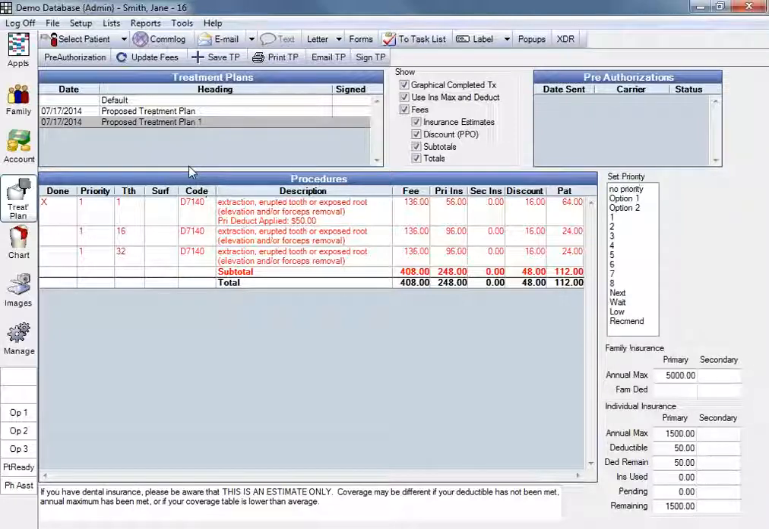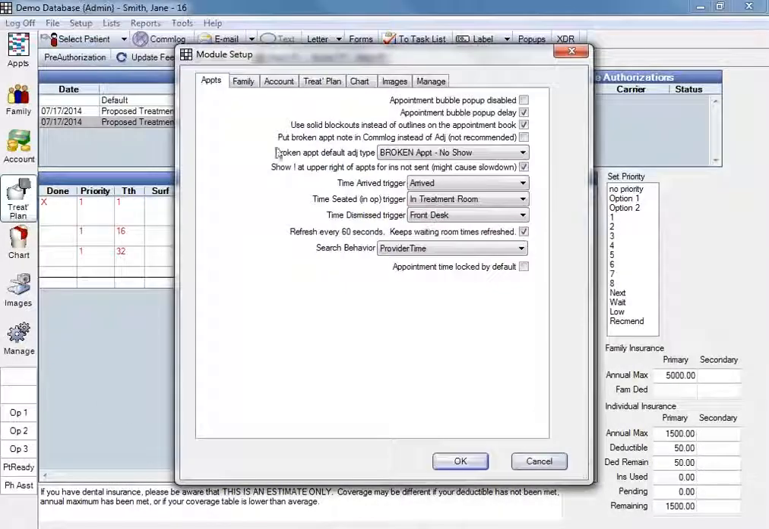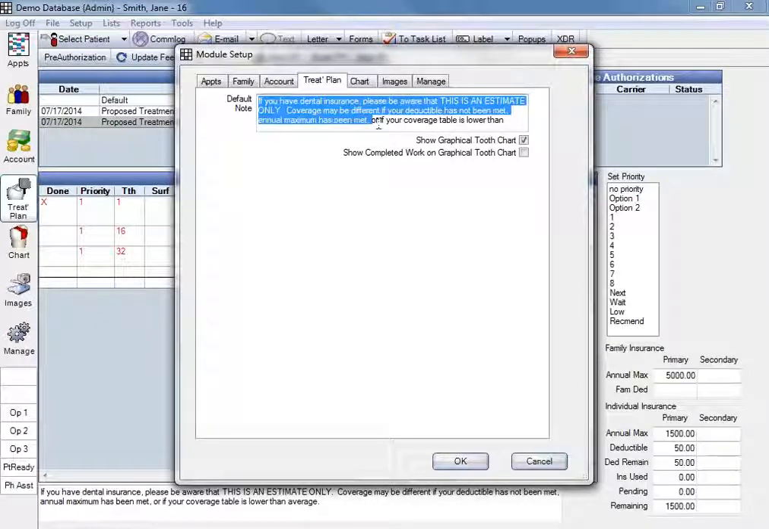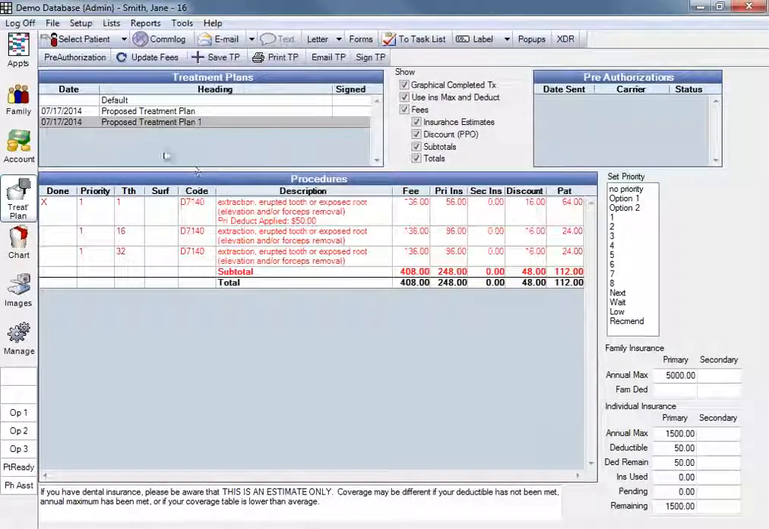So if you wanted to change that note that we saw at the bottom of our treatment plan there for all treatment plans, you would go to Setup and Modules, and you'd come to the Treatment Plan tab. And in here, you can change the text that will display on treatment plans. Keep in mind that when you change this, it will not change it for already saved treatment plans, but will change it for all treatment plans that you make in the future. Okay, we'll go ahead and close this window.